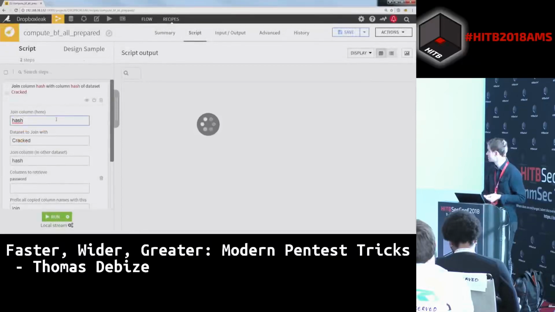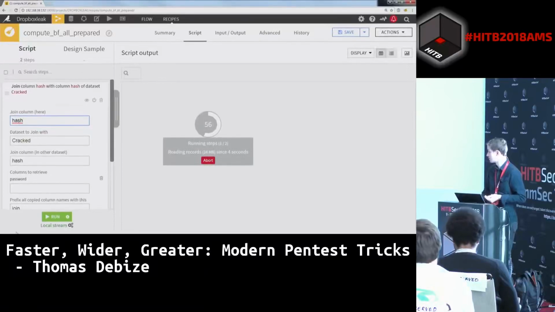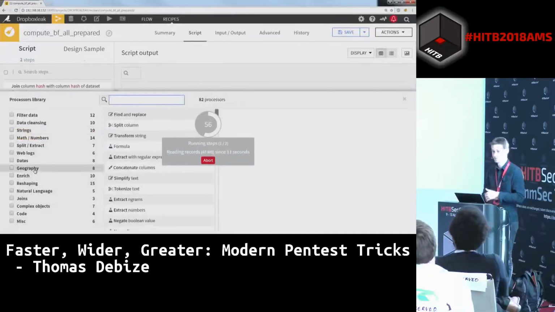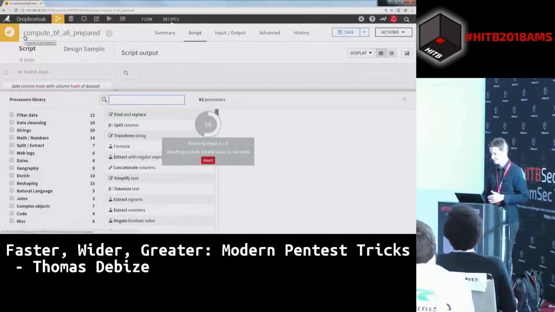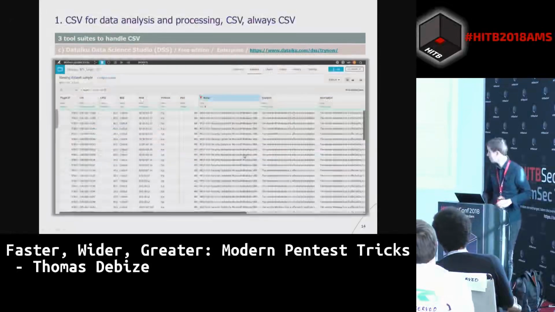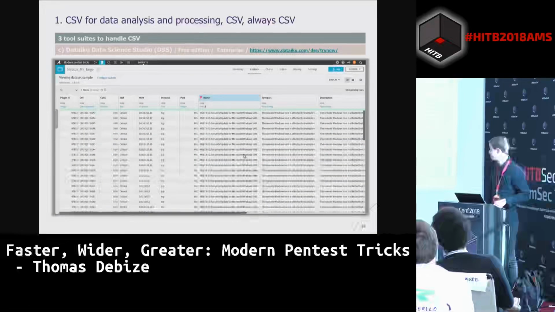So the first thing I perform is to join the hash column with another dataset. And then you can add some steps. There's a lot of data processors. That's really awesome. It sounds like I'm highly promoting their tool, but really I don't work for them. I really use their tool, and that's pretty awesome. So this is the kind of result you can have.